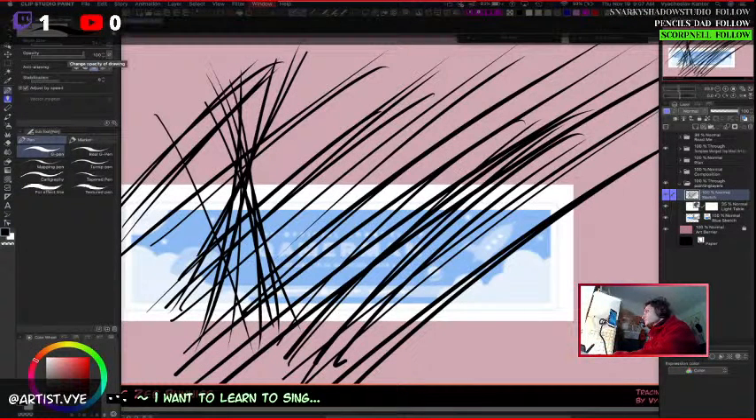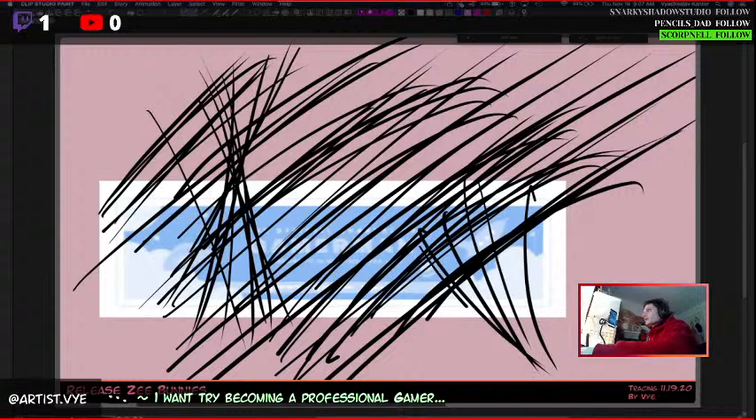Yikes. Why does this thing keep moving around? I need to find a way to, there we go, to stop it from moving. I keep accidentally grabbing what I'm not supposed to.